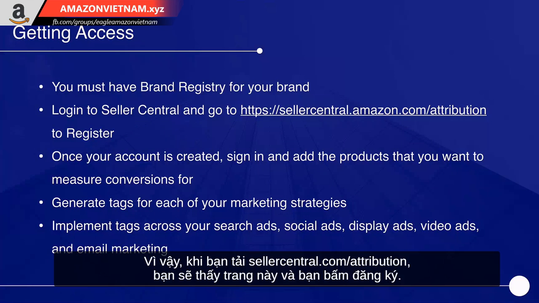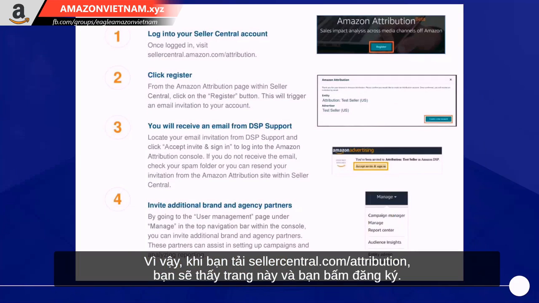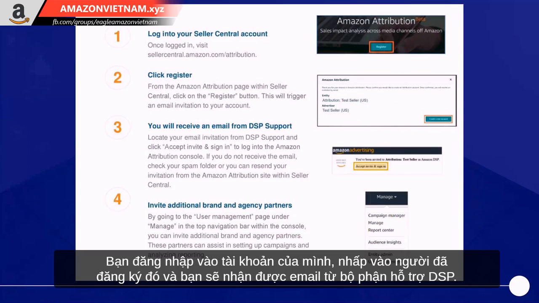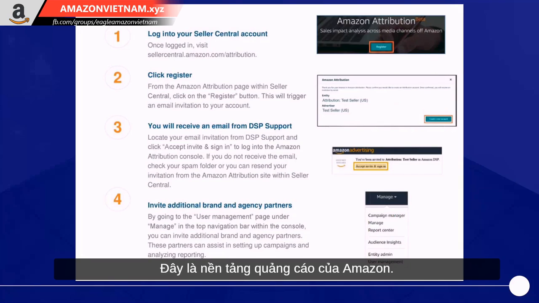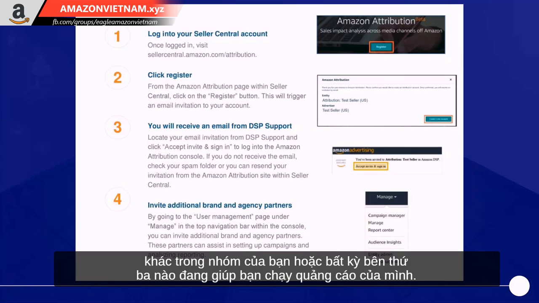So when you load sellercentral.com/attribution, you'll see this page and you click register. You log into your account, click that register button, and you will receive an email from DSP support. This is Amazon's advertising platform. And once you accept that invite via email, you'll be given the option to invite anyone else in your team or any third parties that are helping you run your advertising.